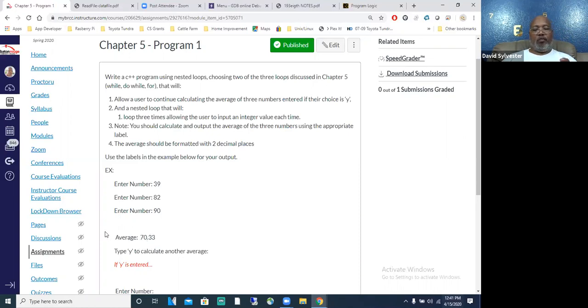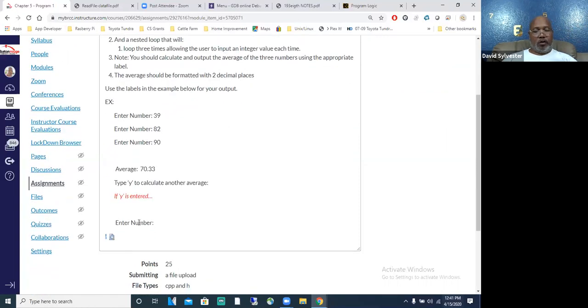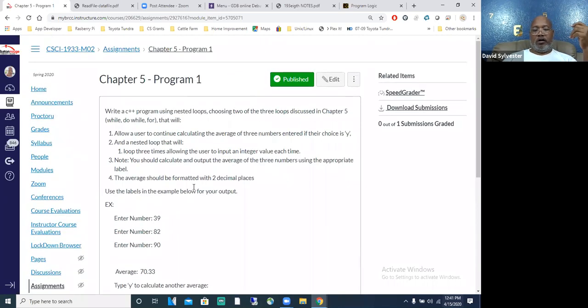Then that should take you back to type in Y to calculate another average. You're gonna put in Y or any other character. If you put in Y, it should take you back in, then take you into the loop and allow you to do 3 more. Okay, everybody got that? And then, like I say, you'll repeat that until you put in any other character than Y, and it should kick out. All right, any questions?